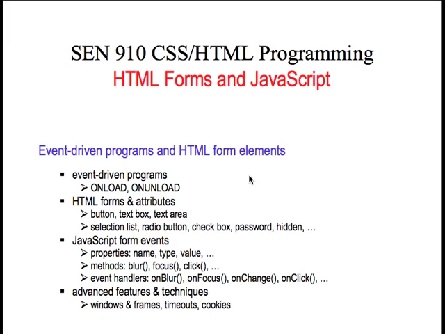So we're looking at event-driven programs in terms of onload, unload, and things that happen with button presses, HTML forms and attributes, buttons, text boxes, text areas. These are things we've seen already, but now it's in relationship to how to put them on a form. We saw these elements in the last lecture, the radio buttons, the check boxes, but we'll see some further examples. And then JavaScript. This will be pretty easy stuff.